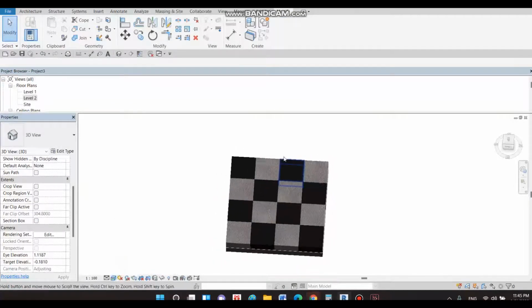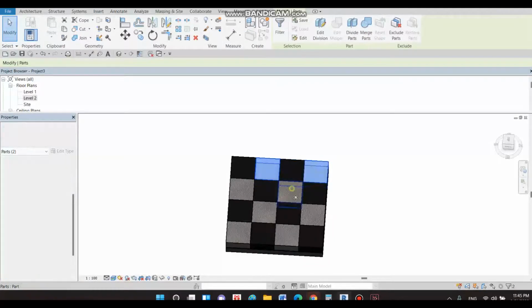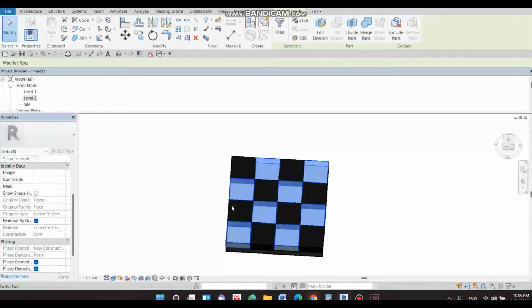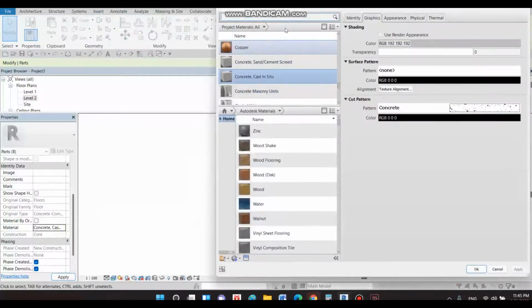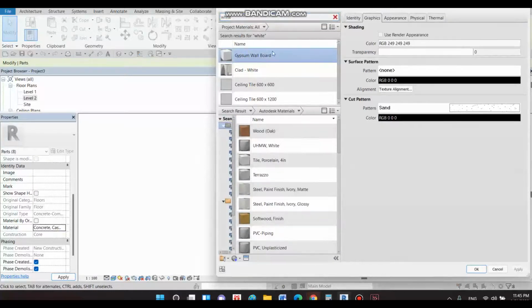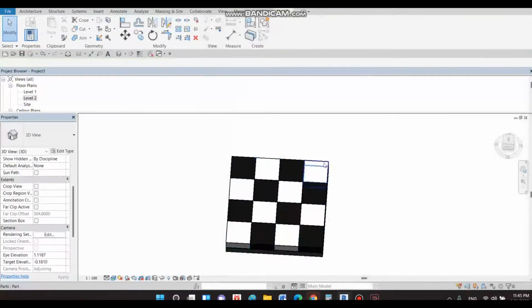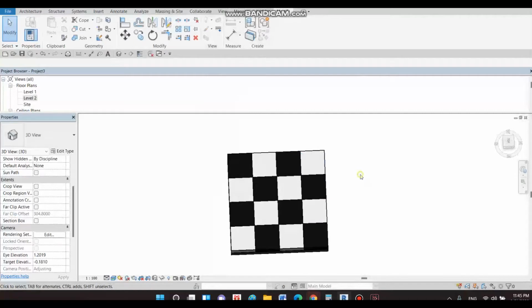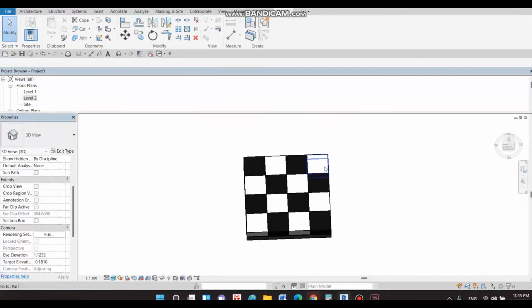So now we need to select the other elements and make them white. So uncheck the box again and write white, and choose gypsum, then press OK. Here we go, that's really cool. Now we have our beautiful pattern floor.